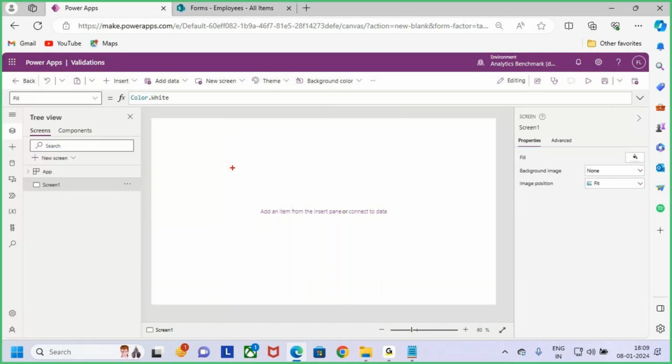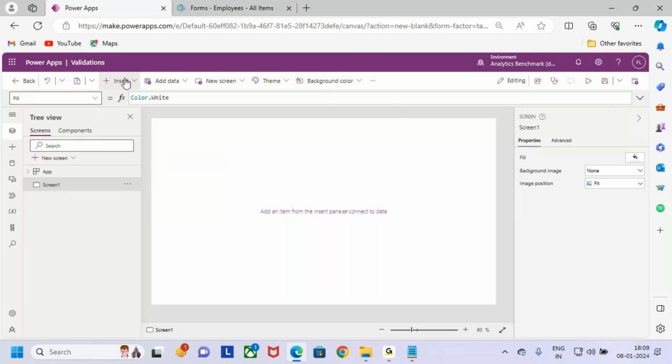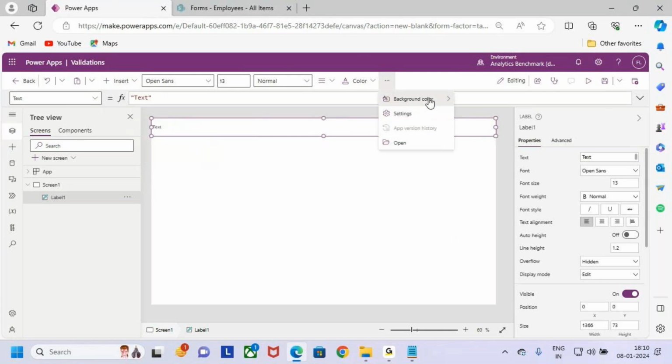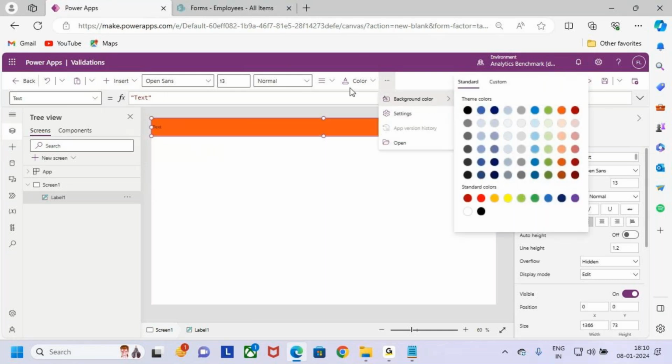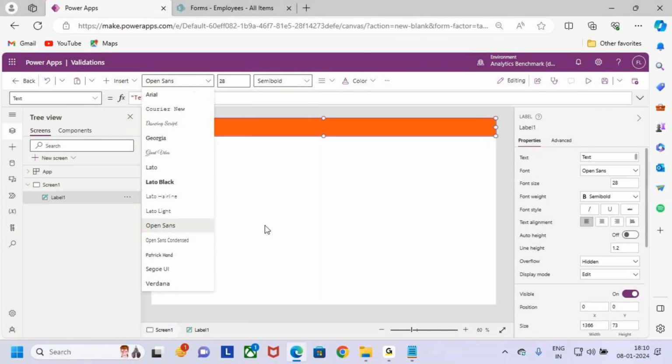Now here I need to create one form, guys. So before creating the form, let me keep some header. So add one control, that is a text control, text label, keep it here. And let me do some formatting here. Let me change the background color and the font color. Let me increase it to semi bold. Let me keep it as 28. Keep it like this.